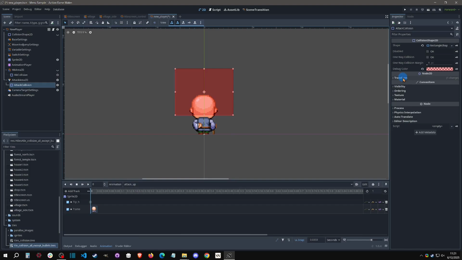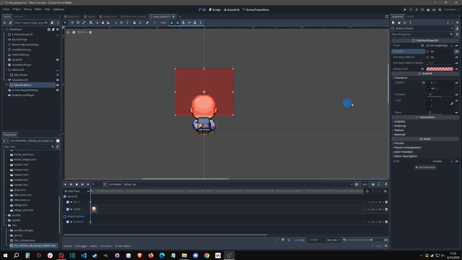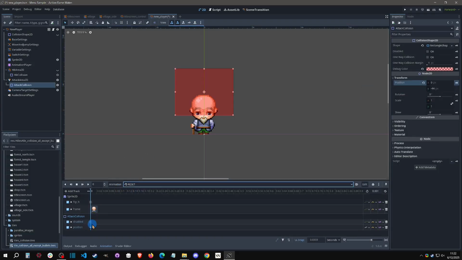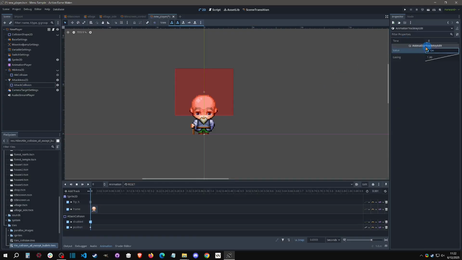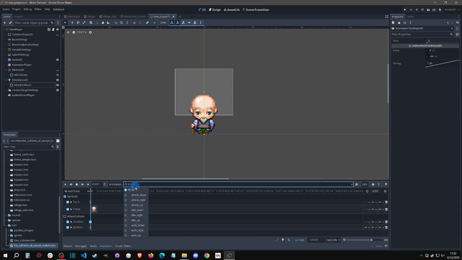So what I want it to do is I want it to first not be disabled. I'm going to right click on this keyframe. And you can see that it added an attack collision and added the disabled property. So now it's on. And then I want to also move it into this position. So this position that it's in, I like it. And I'm going to add it right there. So now in the reset here, I want to make sure that my disable is making it disabled on the reset. And I want to make sure that the position, it actually doesn't matter. So I don't really care what the first position is on this because it's going to be disabled and it's going to go to another position when the next animation plays.